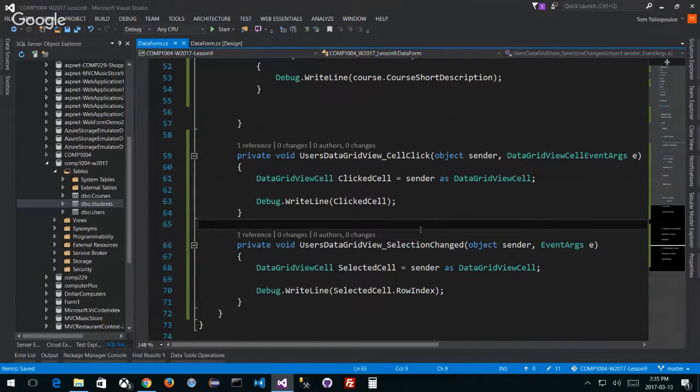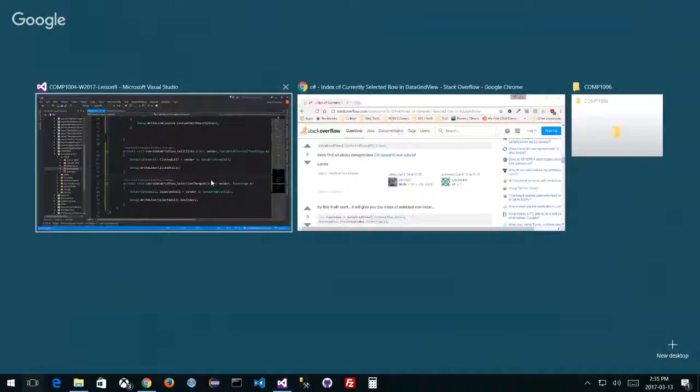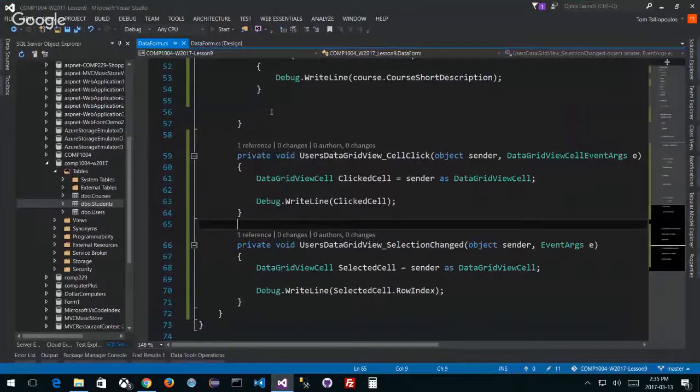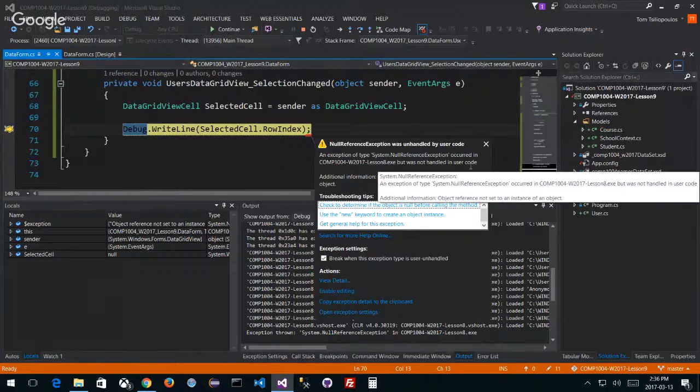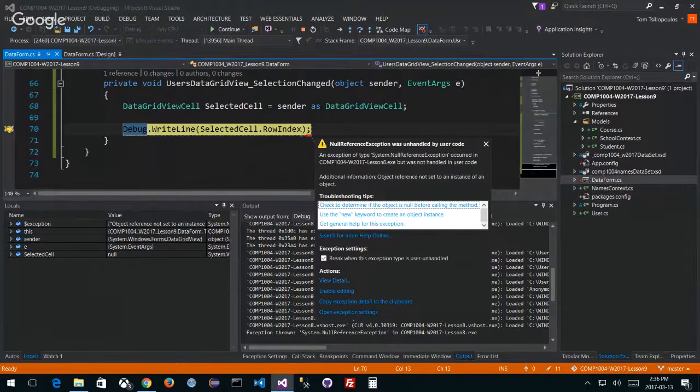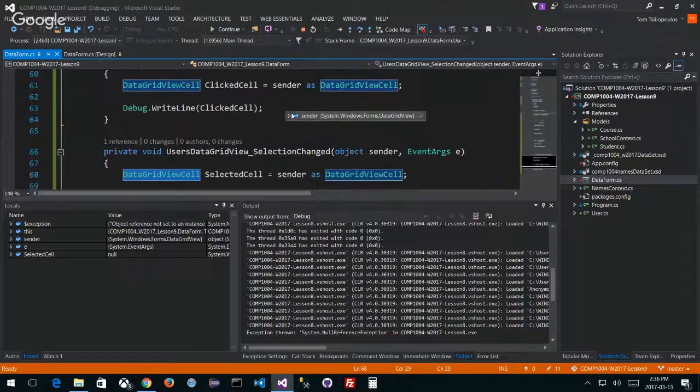Okay, so two events. One is the cell click event. The other one is the cell selection changed event. They both do different things. Let's try this out and see if this is going to work, or if it's going to crap out again. Yeah, right away. The reason why this worked is because I have a value that's already pre-selected. And it says, again, an exception of type System.NullReferenceException occurred. It's trying to give me the row index of something that's a data grid view cell. So maybe the type is wrong. In fact, I can change that type, because it should work either way.